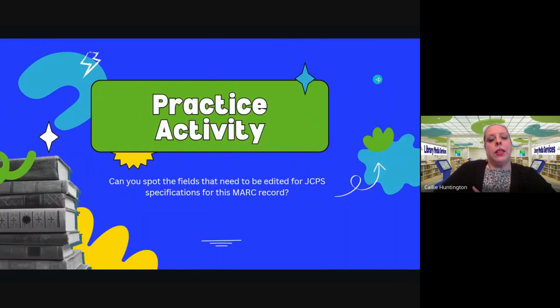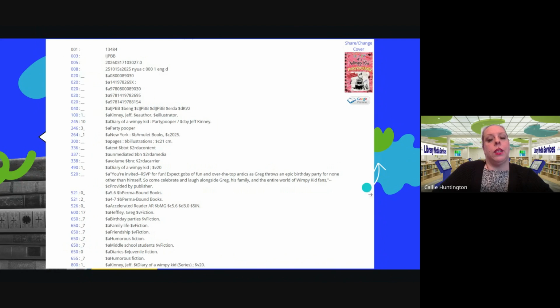Okay, really quick practice activity. Can you spot the fields that need to be edited for JCPS specs? For this MARC record, the new driver, or the latest driver, would be from October. There are 3 things that are wrong. What are the 3 things that are wrong? Let's see how good you are at spotting them.